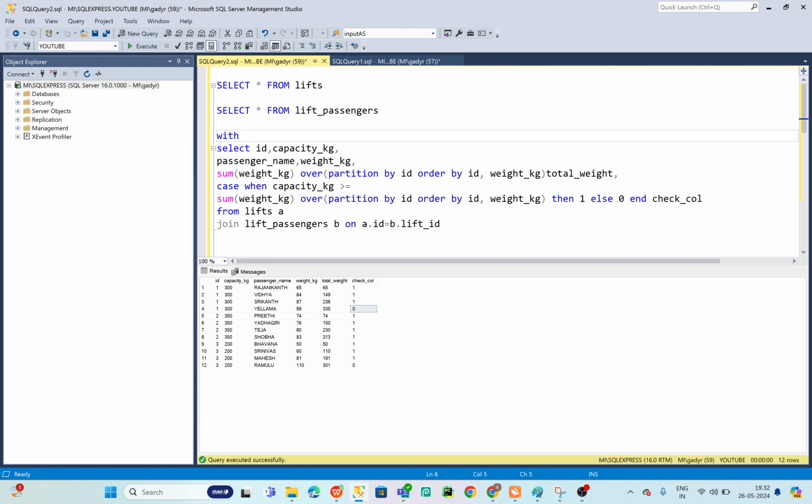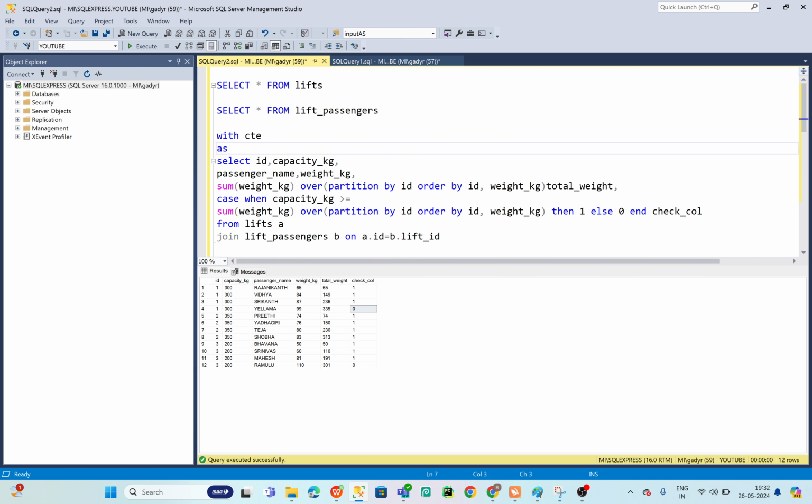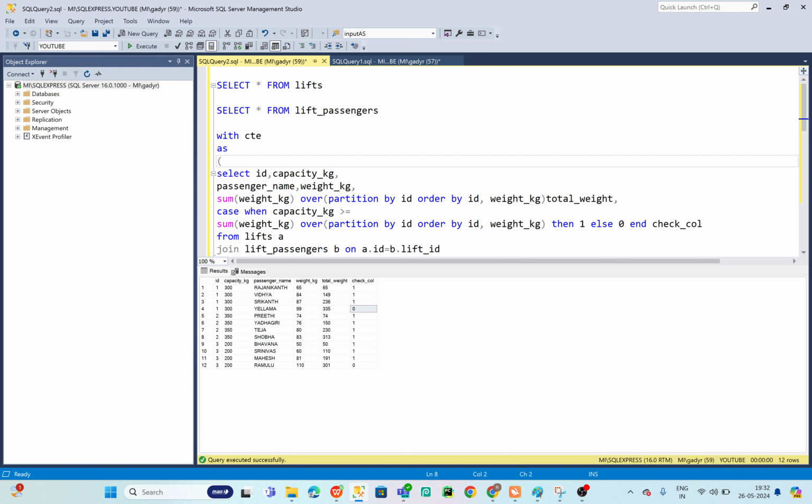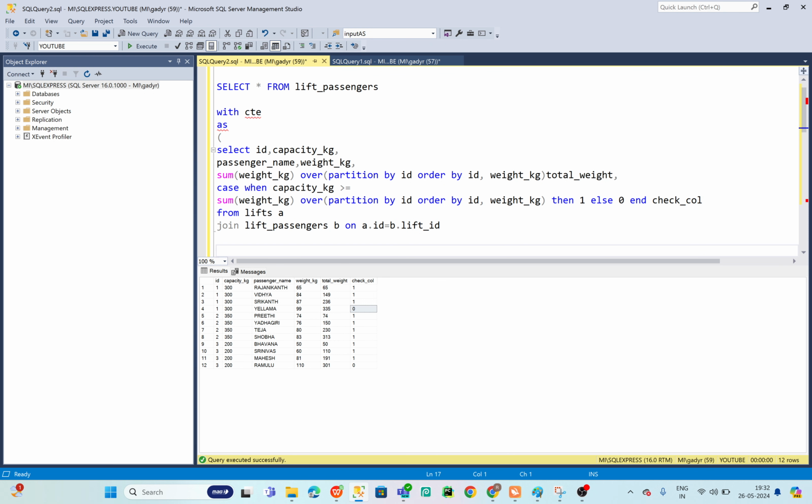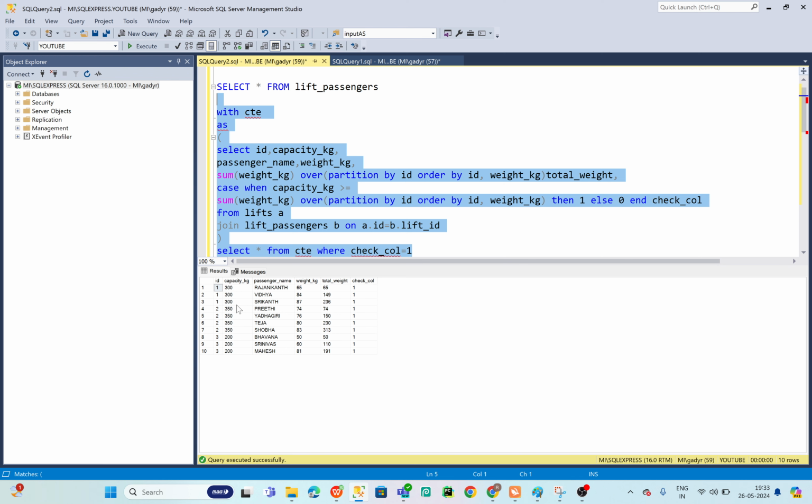So with CTE, this is my data. Here what you will do is select star from CTE, where check column equals 1. Check column equals 1. When I run this, you will see only the required data set.